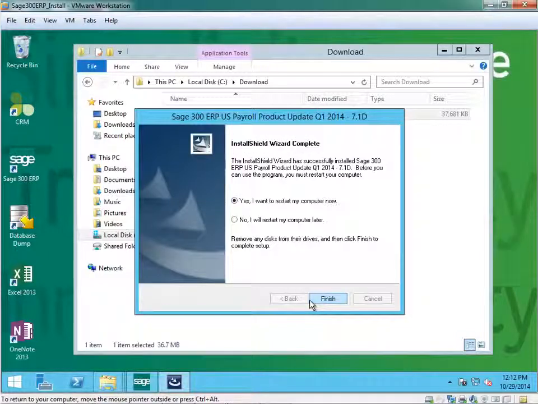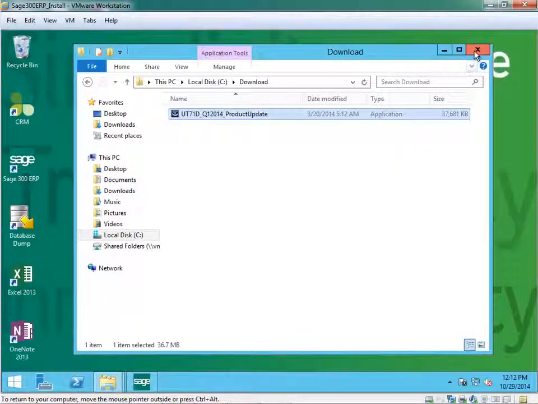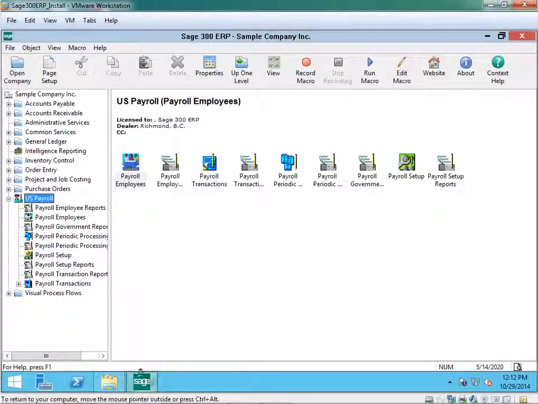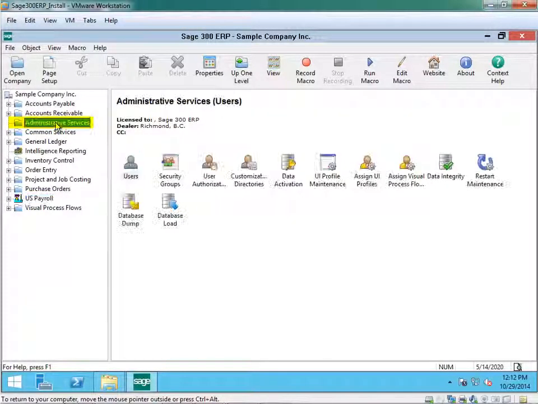Now the payroll tax update has been installed, you have an option to restart your computer. In this particular case, I'm going to say no and finish. Now that I've run the tax table, the next step would be to activate the tax table. Going to Sage, Administration Services, Data Activation.